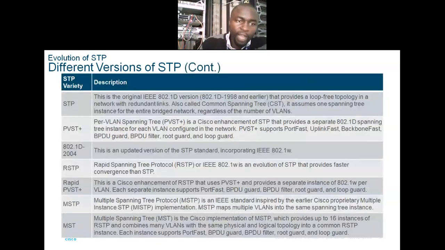We have STP, Per-VLAN Spanning Tree Plus, Rapid Per-VLAN Spanning Tree, then Rapid Per-VLAN Spanning Tree Plus. We have Multiple Spanning Tree Protocol and Multiple Spanning Tree. Now let's look at each.